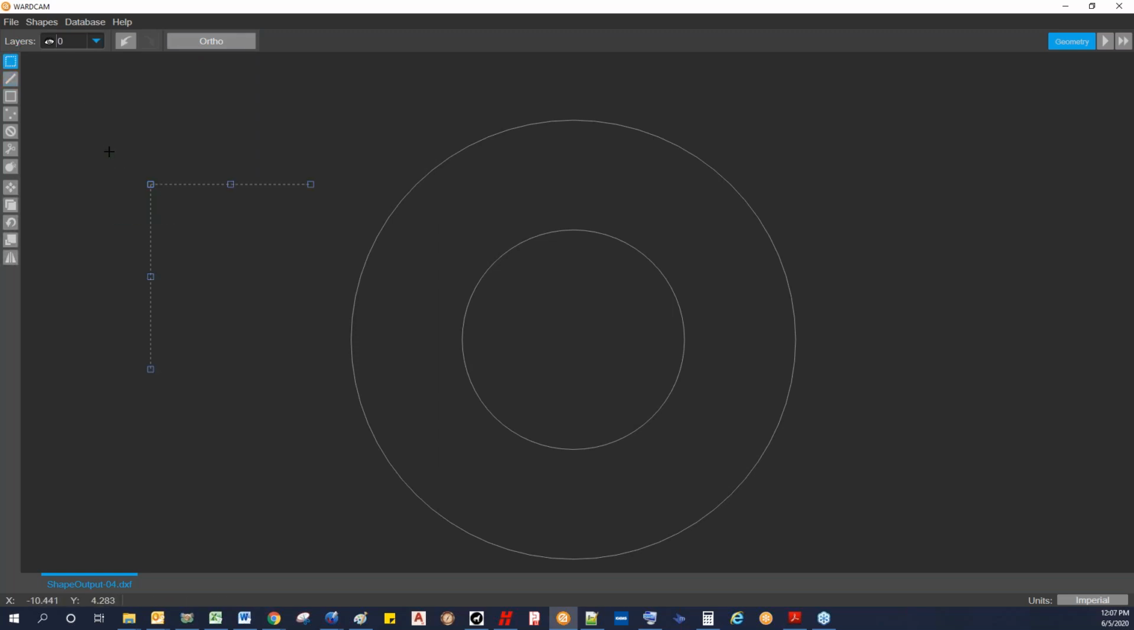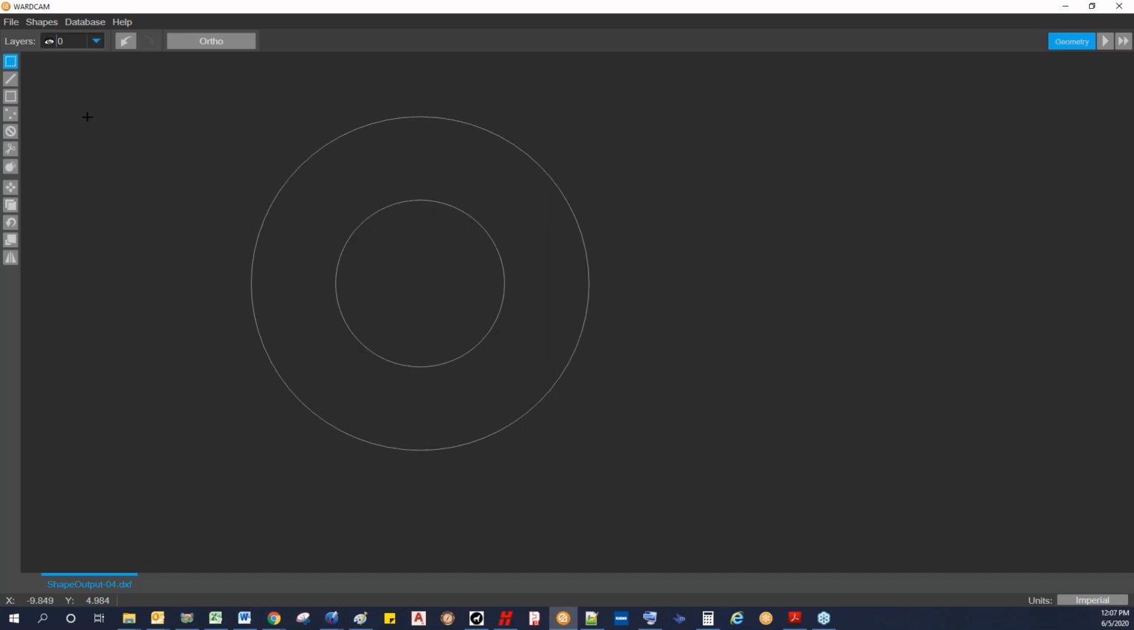As I mentioned, there's no CAD in WARDCAM. We do have these tools over here for lines and rectangles for cleaning things up. If you get a drawing file in and it's missing a line, you can draw things from endpoint to endpoint, but you can't draw a line of a specific distance. So I can't tell it that I want to do a 3-inch line, for example. Point command, we can talk about that one later.